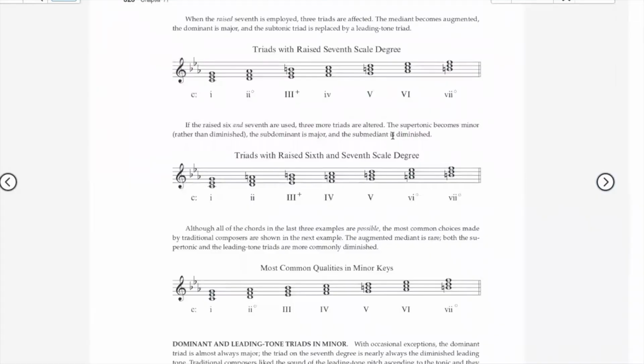But as you know, lots of times we do raise the 7th note. Look at this example: C, D, E flat, F, G, A flat, B natural, C, which is the harmonic minor scale because of the raised 7th. And it means this chord has a B natural and this one has a B natural too. And so that changes the plan a little bit: minor, diminished, augmented, minor, major, major, and augmented.